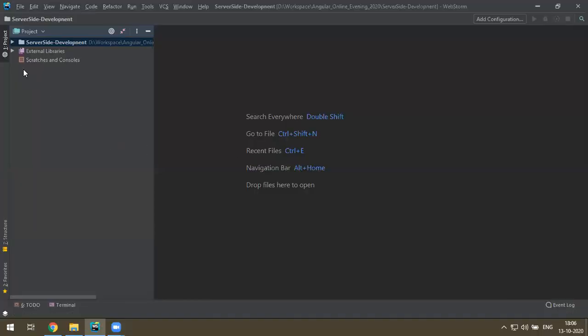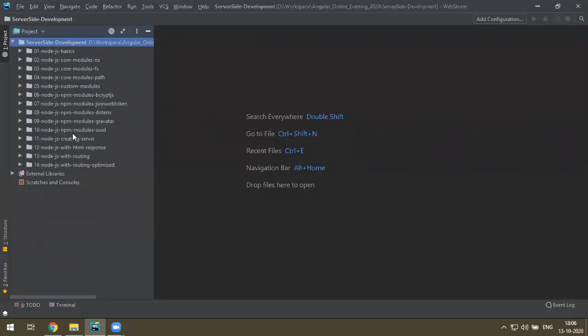Okay, fine. So last class we discussed Node.js with the routing, creation of server, HTML response, optimization of routing. So this concept we discussed in the last class yesterday, and today we are going to start something new that's called Express.js. Okay, so let me take notes.